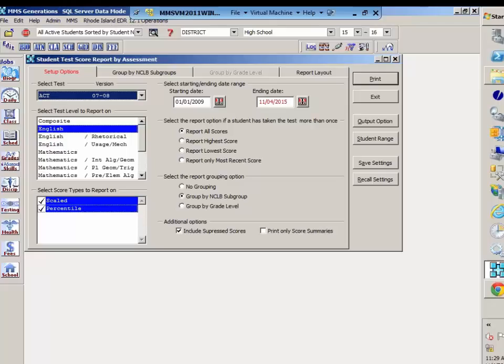I have my date range of when I want to pull the tests. I can report on all scores, the highest score, the lowest score, or the most recent score for my students. I can group the report. I can choose not to group, or I can group by a No Child Left Behind subgroup or by a grade level subgroup. This one is set up for the No Child Left Behind. I can include suppressed scores or by printing only score summaries.